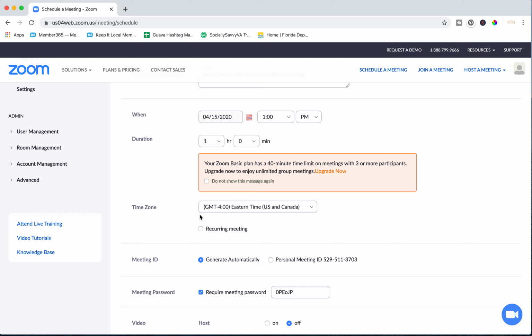It will automatically calculate to a different time zone if your invitee is in, say, California or another part of the world. It'll automatically calculate on their end. Just pay attention to your time zone here.